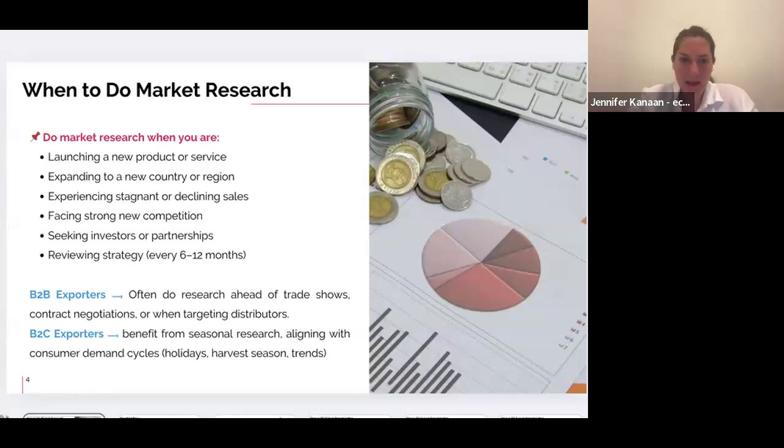So for example, for B2B exporters, often you do research ahead of trade shows, because you want to know exactly what the potential questions are that people will ask you at the trade show, and to be prepared to a certain extent when you're doing contract negotiations with partners or when you're targeting distributors. So you go there with an offer, with a pricing, and with something that actually will be attractive to these distributors.